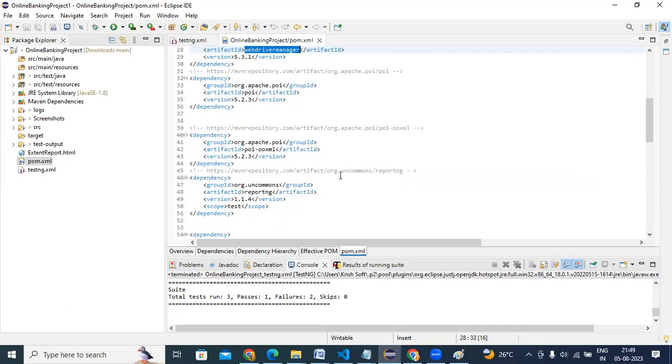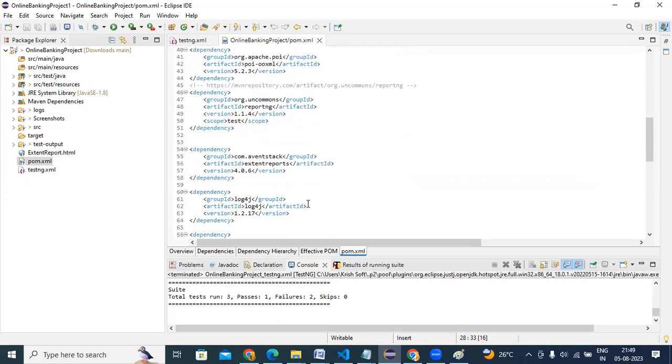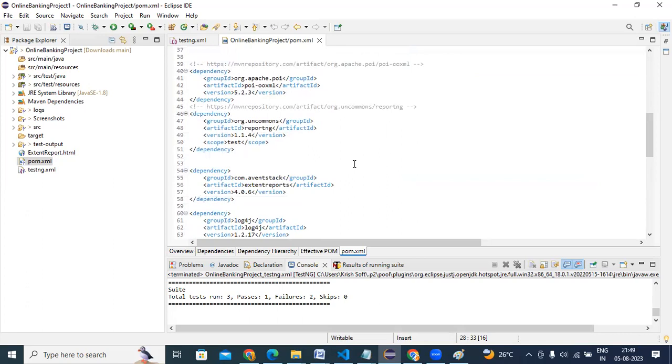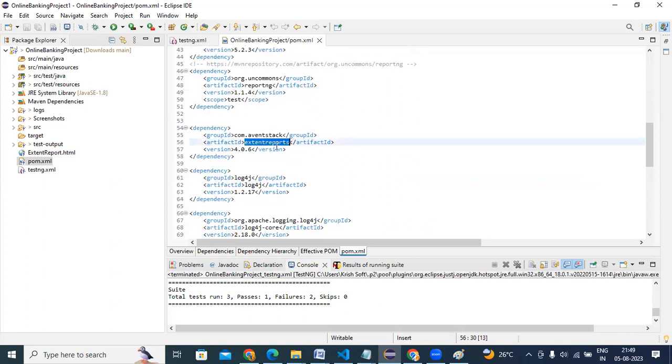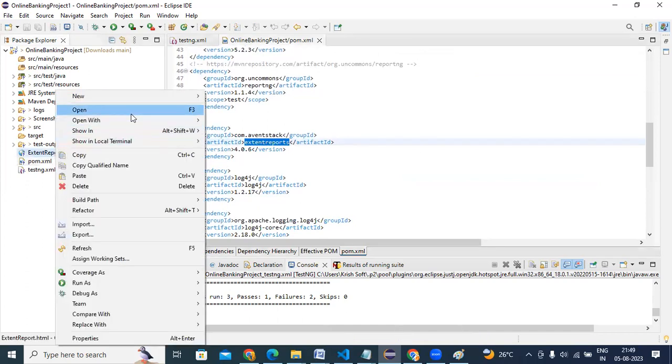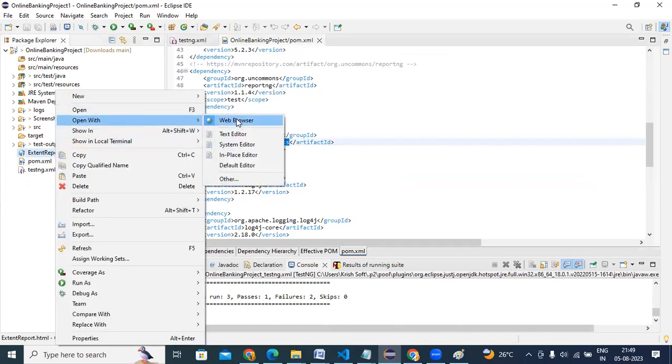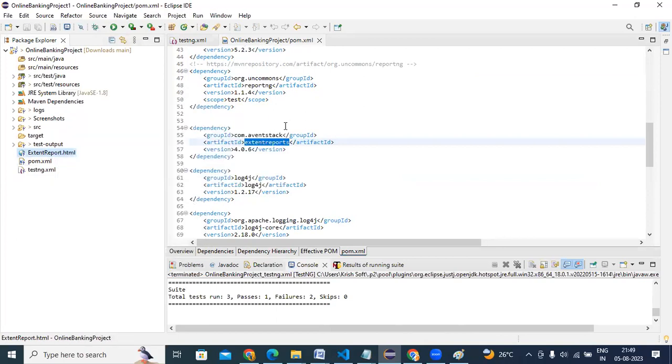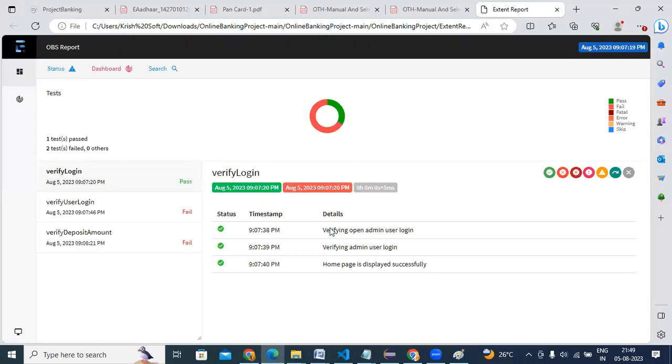This Apache POI I told you, for the Excel sheets, connecting to the Excel. ReportNG for the reporting purpose. Extent reports usually in real time we will use for generating the reports. I will show you how the extent report will be there. Let me open this. You can see here how it is also free. You can happily use it. Free and open source also. You can customize according to your requirement.